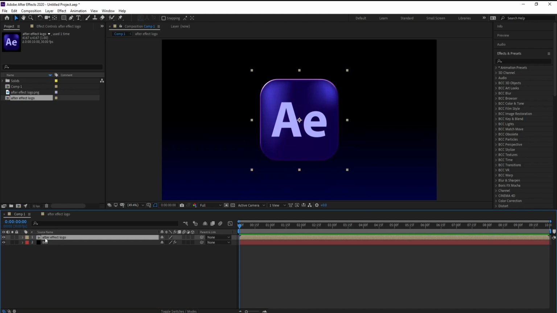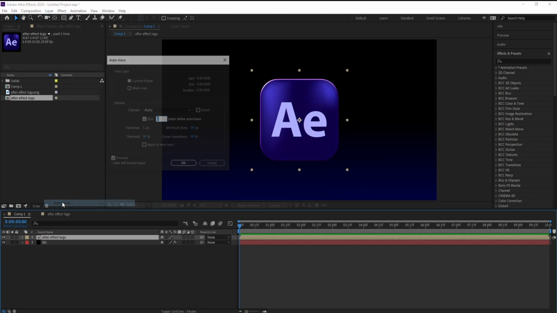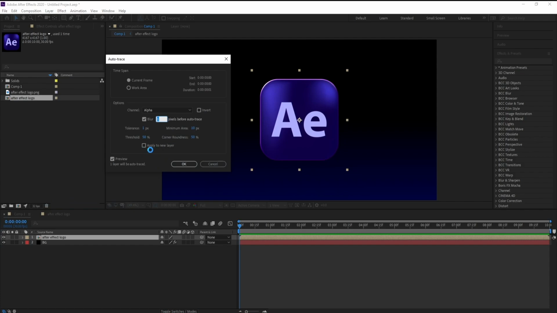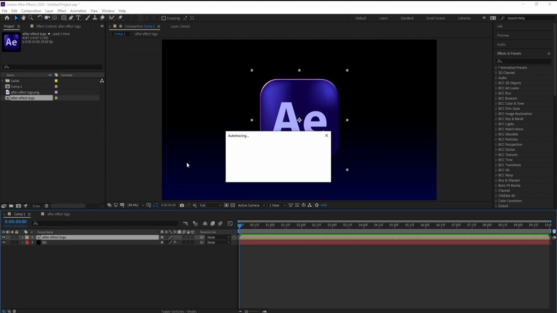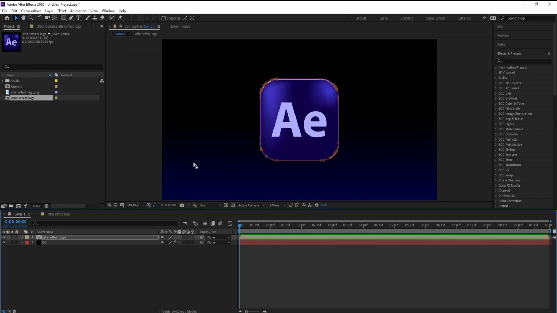So now I'll go to layer, auto trace, and make sure you do not uncheck apply to new layer. This is very important. Then hit OK. So now we have a mask here around my logo.